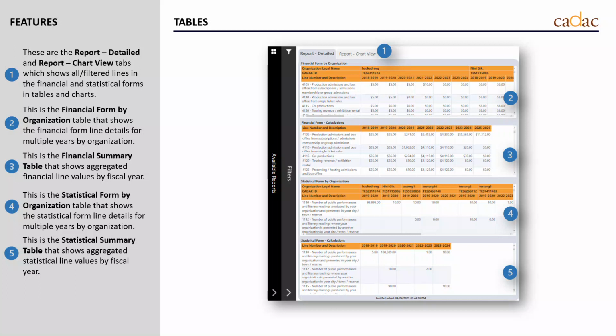Here you can navigate back and forth between the tabular view, shown here in the screenshot, and a more visual analysis using charts. Next, you will see there are a total of 4 tables shown here. The top table shows financial details by specific organizations, and the next table down shows summary financial results broken out by the fiscal years you have selected. This approach is then mirrored below, but specifically for statistical forms.